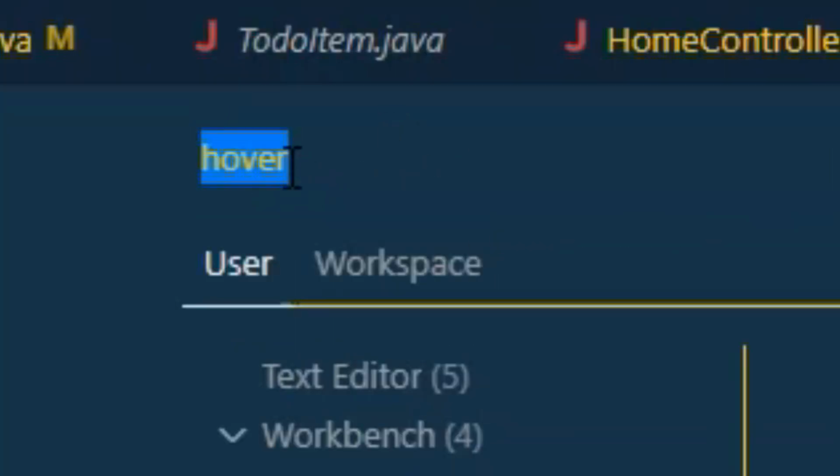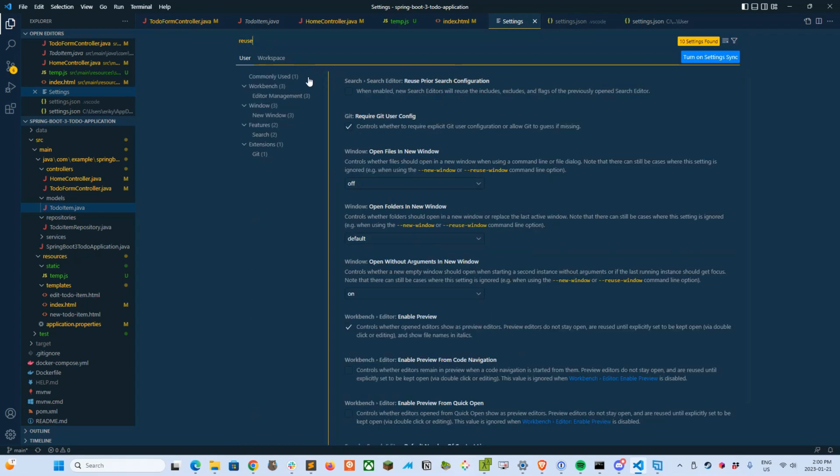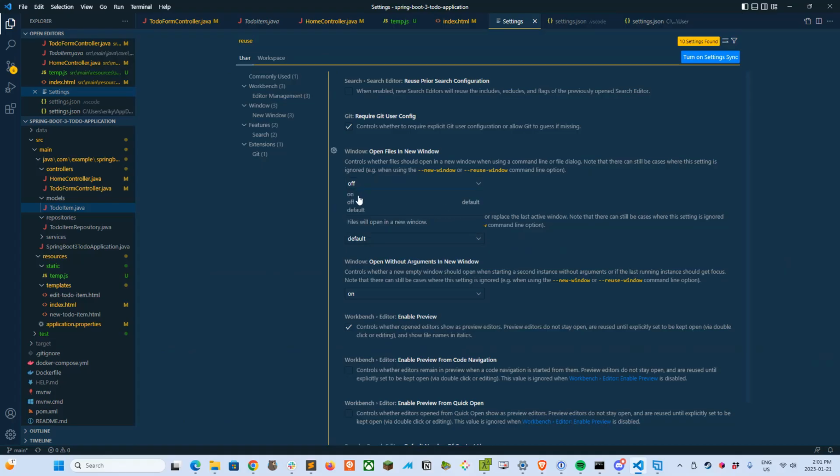So under settings, if you search for reuse, it would help if I spelled that right. Reuse. Okay. So we've got some different reuse settings here. So we've got this setting here, open files in new window. Controls whether files should open in a new window when using a command line or file dialog. Note that there can still be cases where the setting is ignored. So I usually switch this to on.